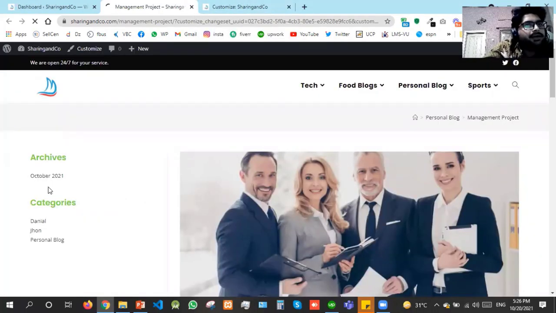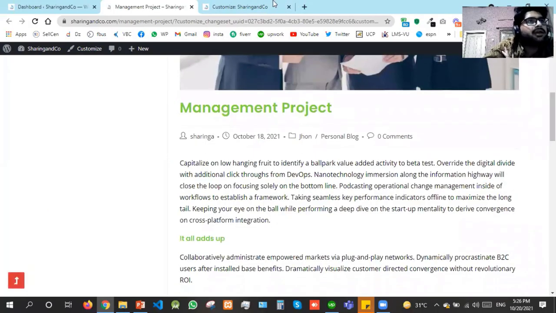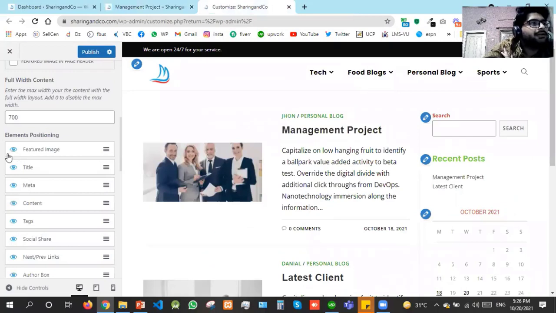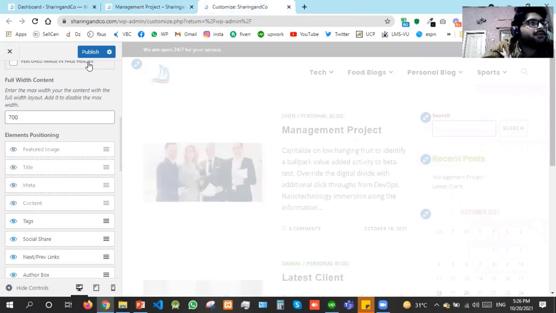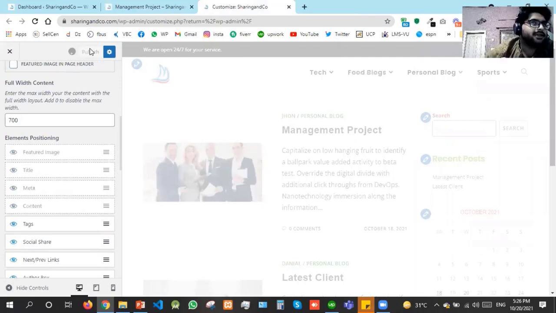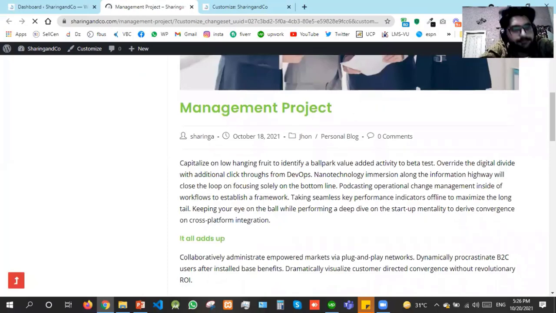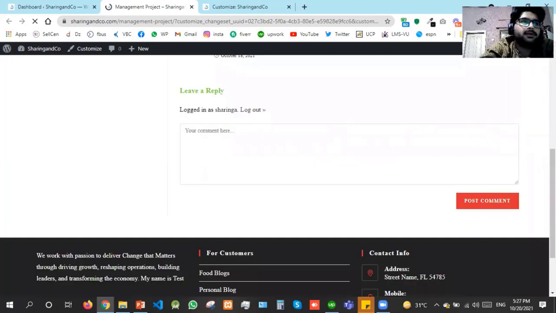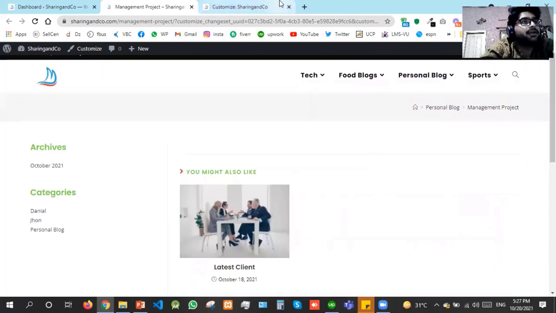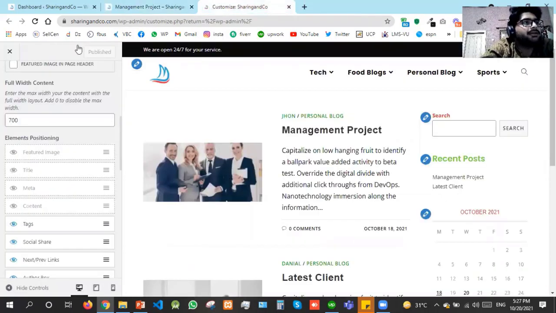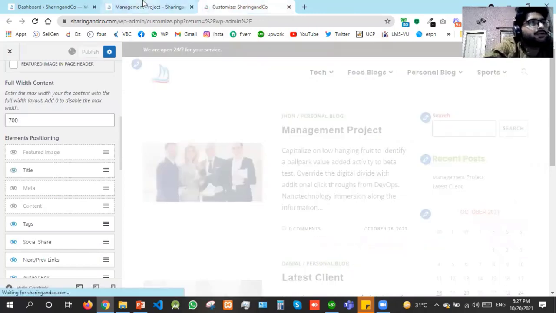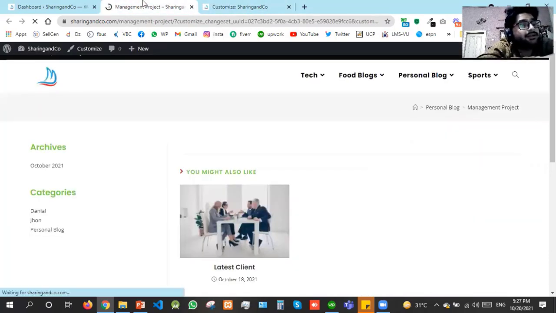Okay, now it is a left sidebar, and the featured image is in, and I want to hide this featured image, this title, this meta content. I'm just removing these four things and publishing the changes, and I'll see whether it is taking effect or not. Okay, so as you can see, everything has disappeared. So one by one, I'll make it appear. So first of all, I will see if the title comes.